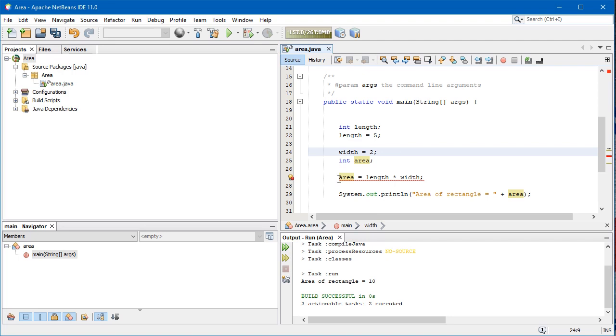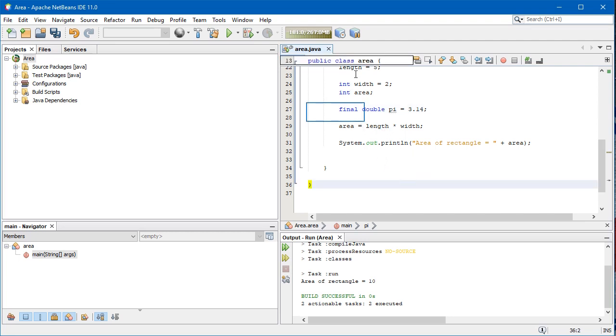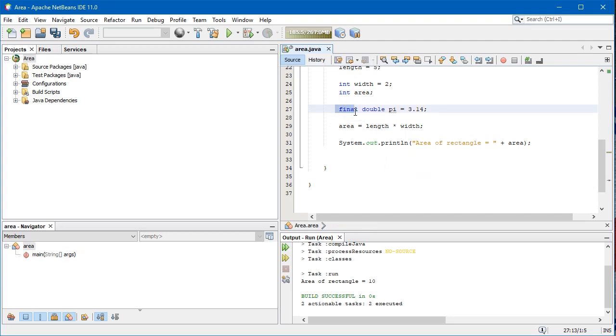We must declare our variables. If you wanted to use a constant, say for example you were making a formula that was using pi, because pi never changes, of course, we could do something like this. Final double pi equals 3.14. So that's declaring a constant, which is just like declaring a variable, except we say final, which means it can't change.